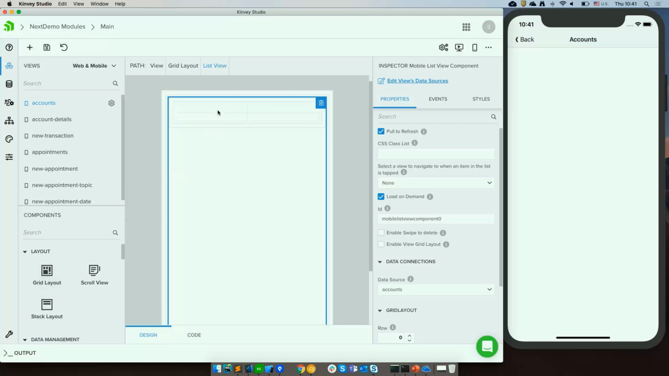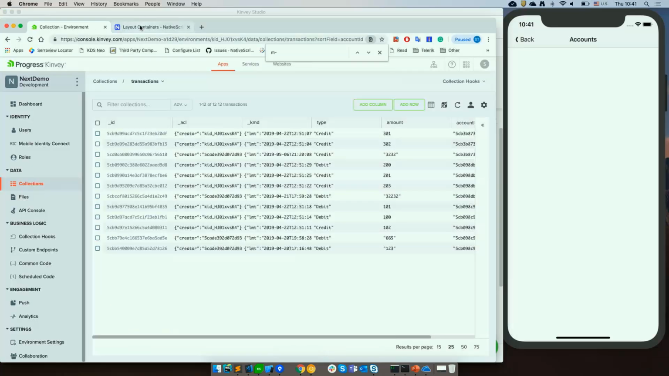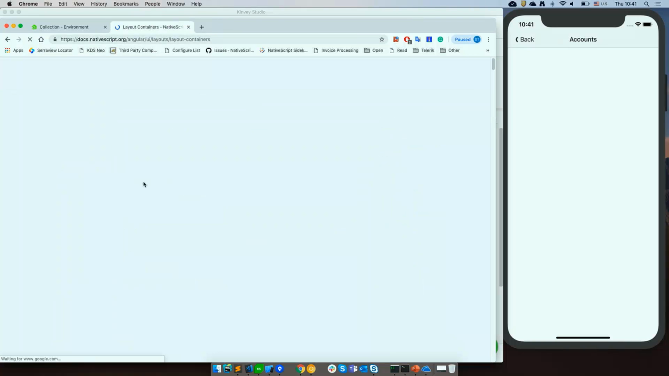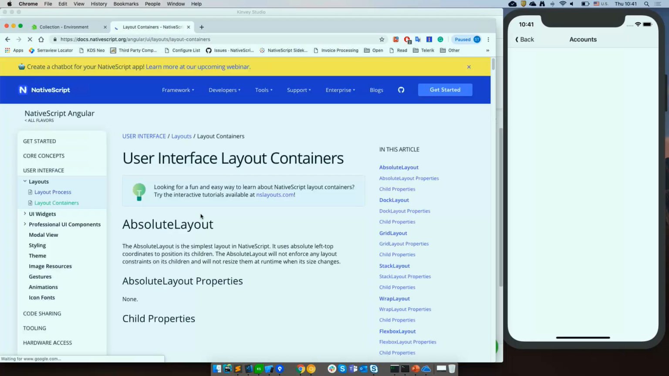If you don't know what a grid layout is, this is a NativeScript building component, and you can always go to NativeScript documentation, docs.nativescript.org, and you can click here on layout containers, and you can find the list of all the containers that NativeScript supports with their options as well.